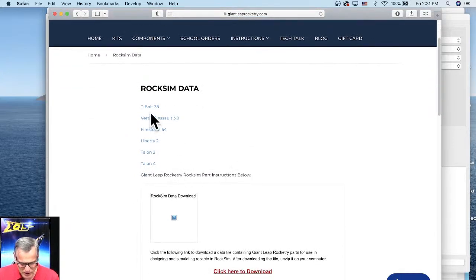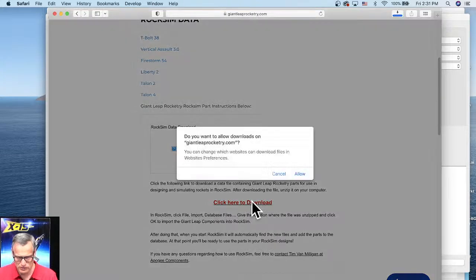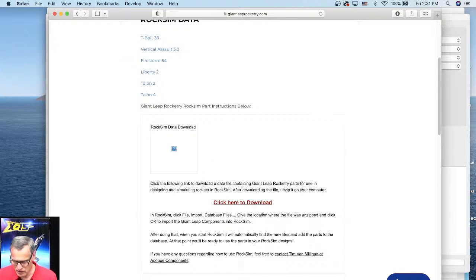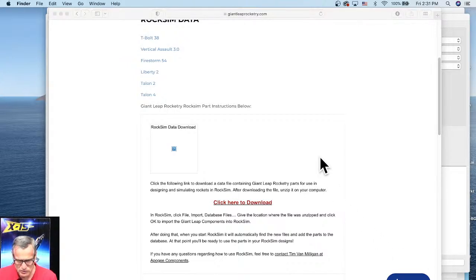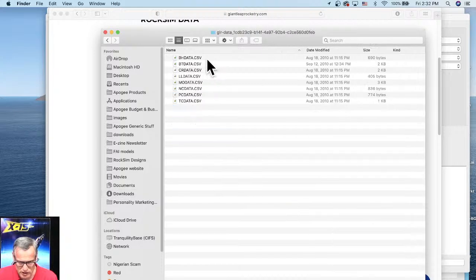RockSim data. These are kits. Click on the following, download it to use in your, okay. So here's some RockSim data files. Okay, click here to download. Do you want to allow downloads? I'll say yes. Okay, they downloaded into my downloads folder. Open downloads. Yeah, it went off on the other screen. So Giant Leap rocketry data, open that up.